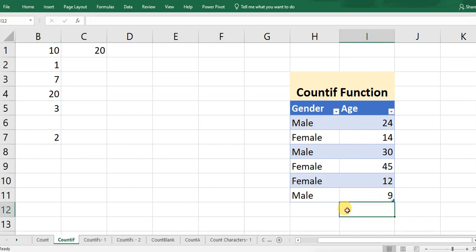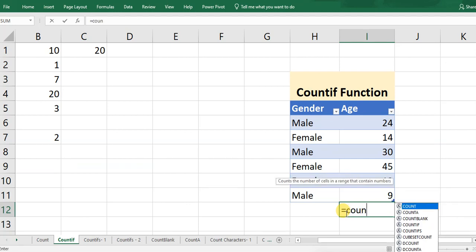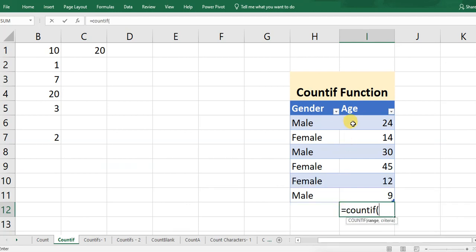Using the COUNTIF, we can count the number of people with age more than 18. So we separate with comma and put into double quotes, greater than 18, close, then close. So you can say greater than or equal to 18. Just hit enter, and you see the output here is that we have 3 cases. So we have this greater than 18, we have this, and we have this.